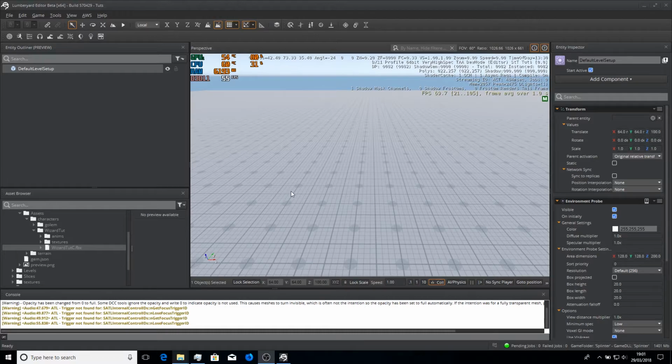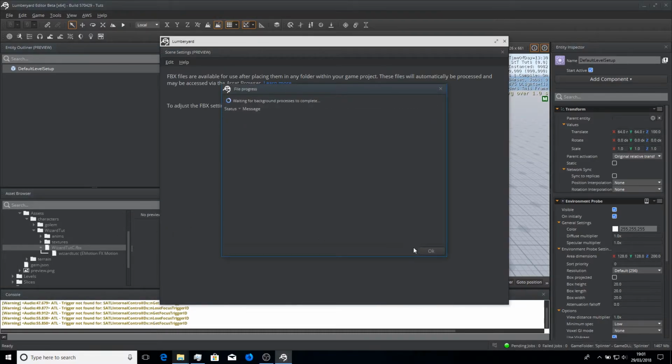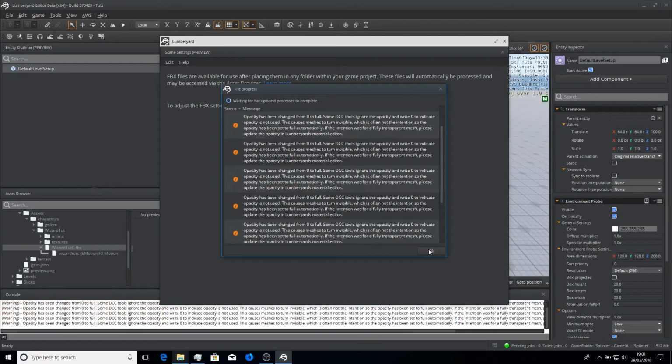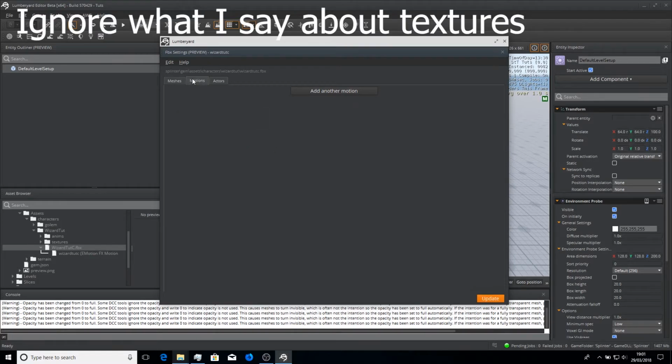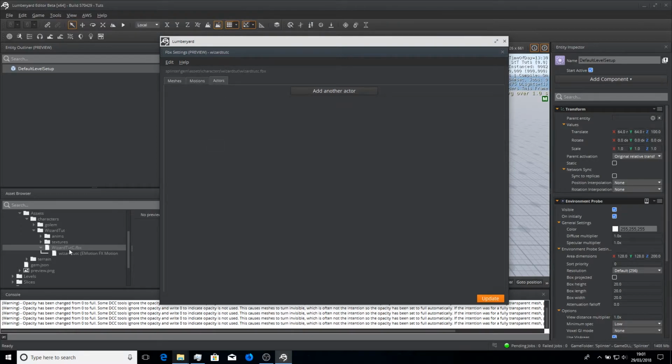Now I've just made a new level called Tuts, and this is hopefully where we'll get our character walking around. I'm not sure if we were supposed to export those textures as PNG or TIFF files. I'm not sure if Lumberyard has changed itself so that it doesn't require that. Now we don't want the motion for the FBX file. By the way, I just double clicked on that.